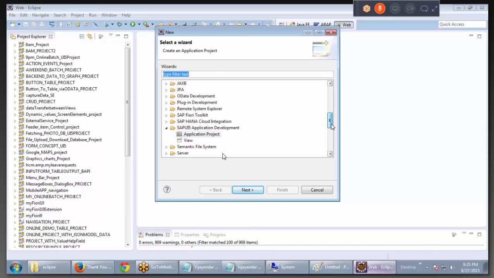Under the Other section, you need to choose SAP UI5 Application Development. Under that, you can choose Application Project. Don't worry about all the options. In different examples, we'll understand different options.